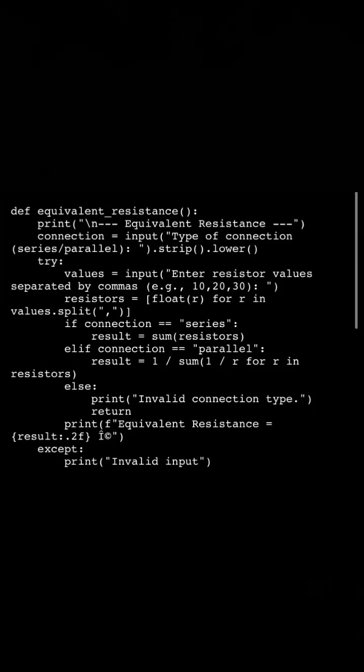The function also checks for errors if the user enters something invalid like letters instead of numbers or tries to use 0 in parallel connection, which would cause a math error. It gives a clear message instead of crashing. Finally, it prints the result in a clear format, rounding it to two decimal places for easy reading.